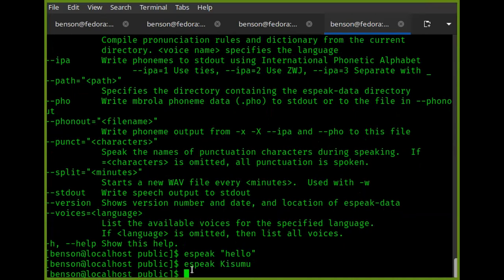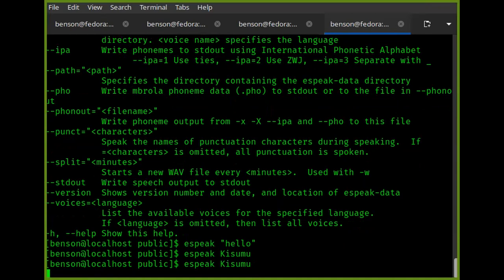Project/Flutter Kizoo/Flutter accessibility /public speak Kizoo. Benson speak Kizoo. Return. Benson at Fedora /project/Flutter Kizoo/. Yes, we could hear it was saying a lot of stuff, but there was the brief Kisumu in a different voice.